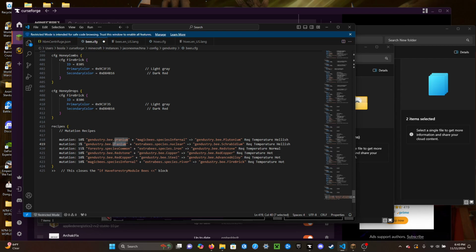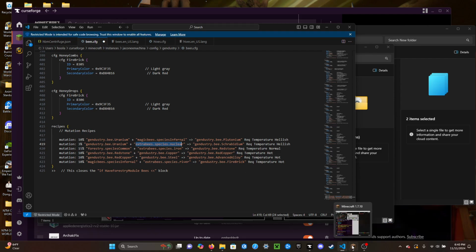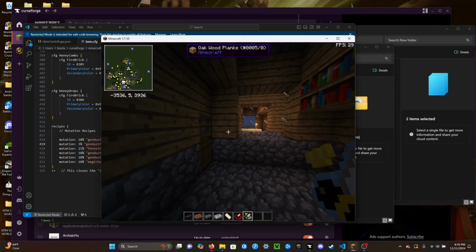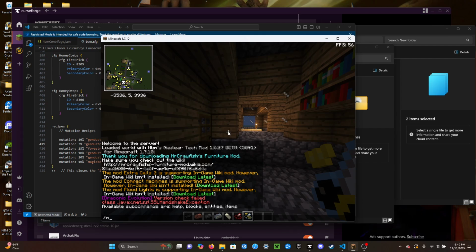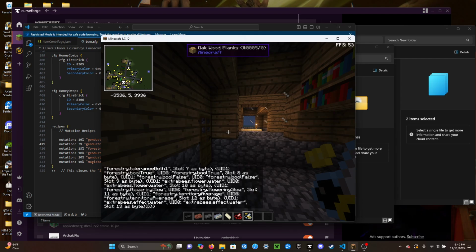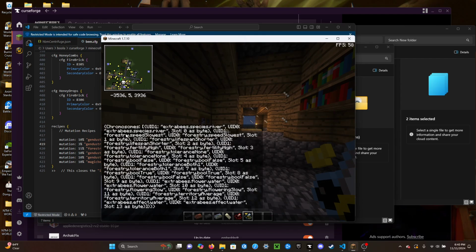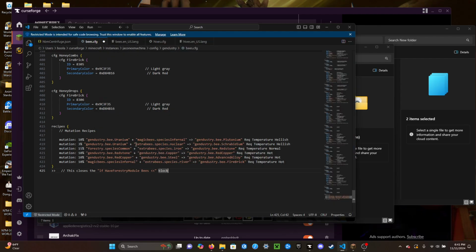So Gendustry.b uranium, and then you have to find the UID of the bee that you want. So we want the nuclear bee. One of the easiest ways to do it, I'll just show you on this, is you do /minetweaker, assuming you have that mod installed, which you should. MineTweaker hand, enter. And then you can see up here, extrabees.species.river. That is what you're looking for. That is the name of this item. So you would put that here, right? Extrabees.species.river or nuclear, whatever.